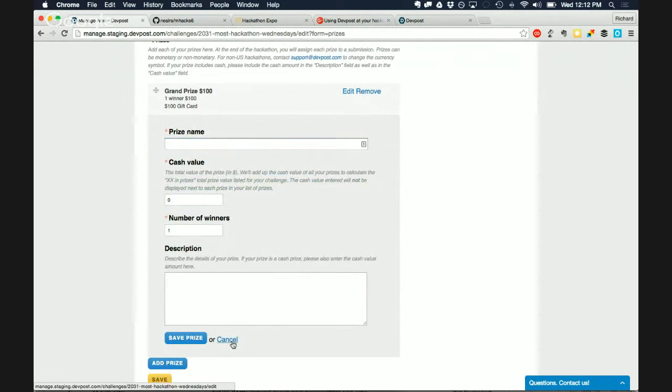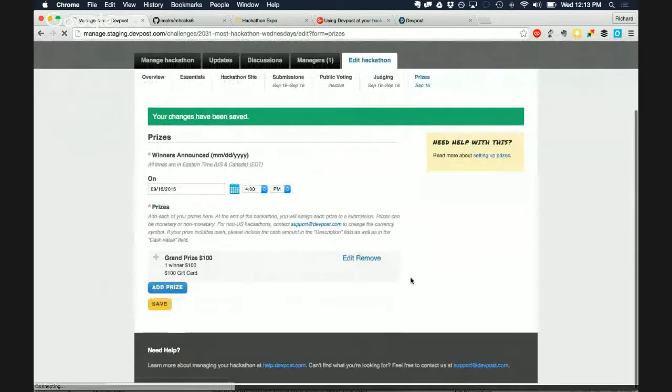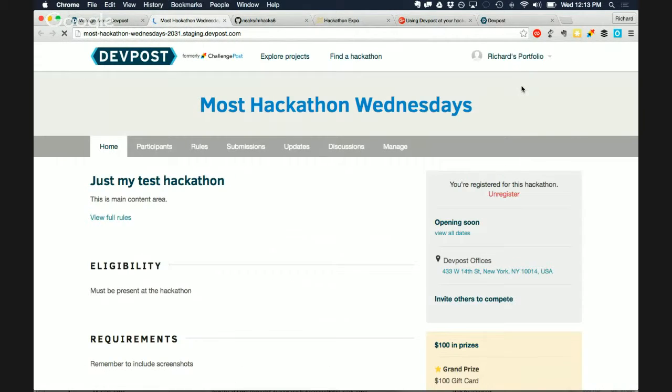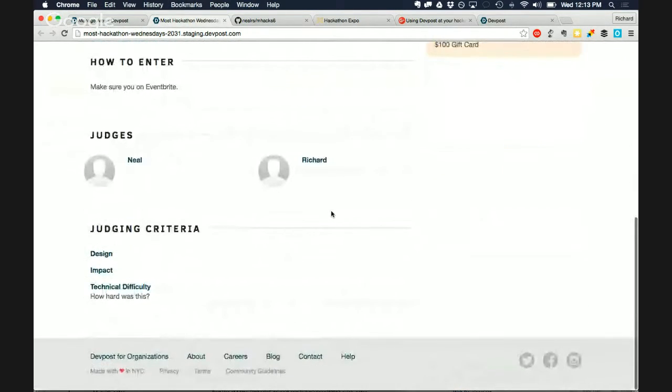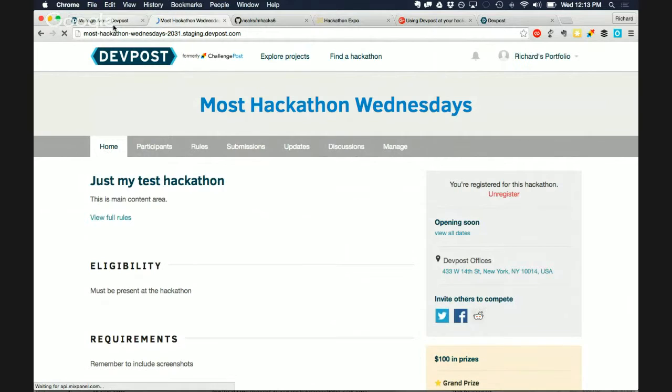So you can see those. Okay, so you'll see when I've saved those areas, the site is actually ready for publication. You see at the top here, it says ready to publish your challenge. Contact support at devpost.com and we'll help you out. One thing we can also make use of here is the preview button. If we use the preview button, you can see all of the content we filled out is actually created onto the site. You can see the rules, the updates, and all ready to manage.